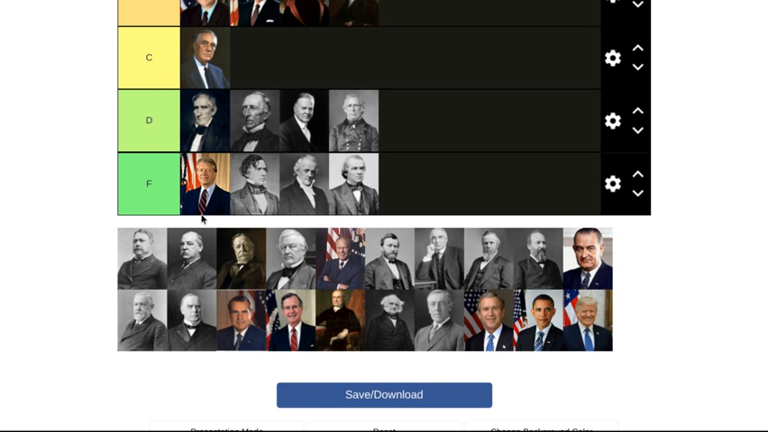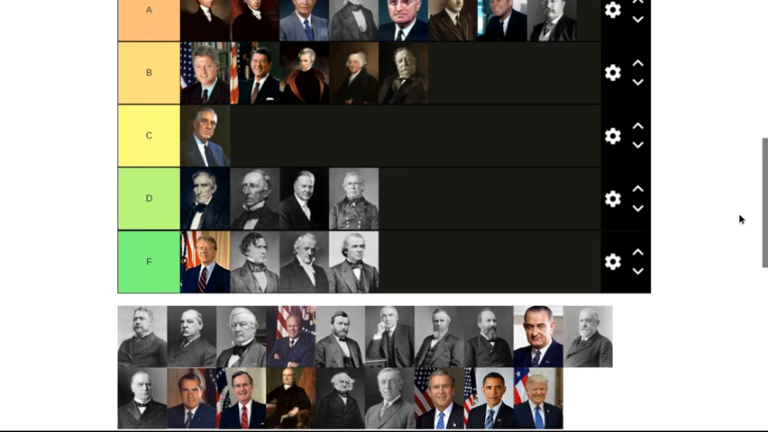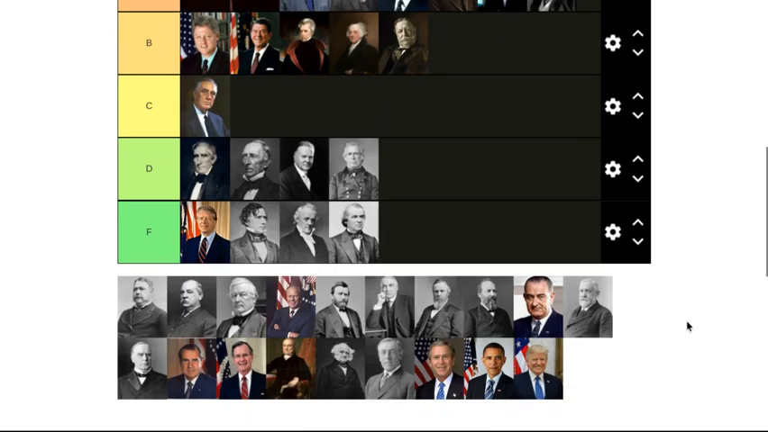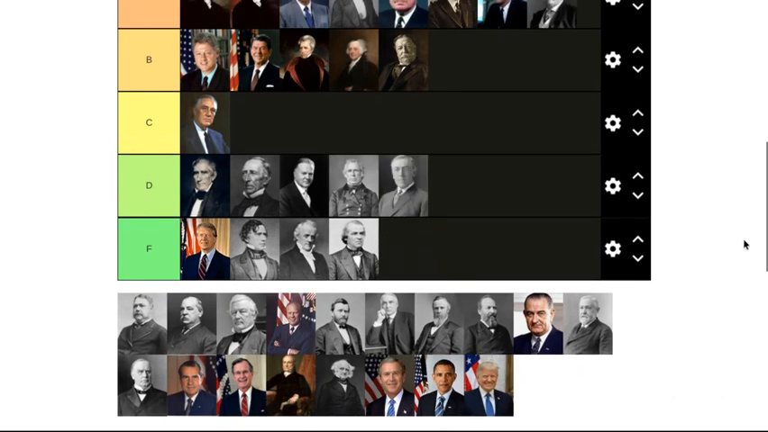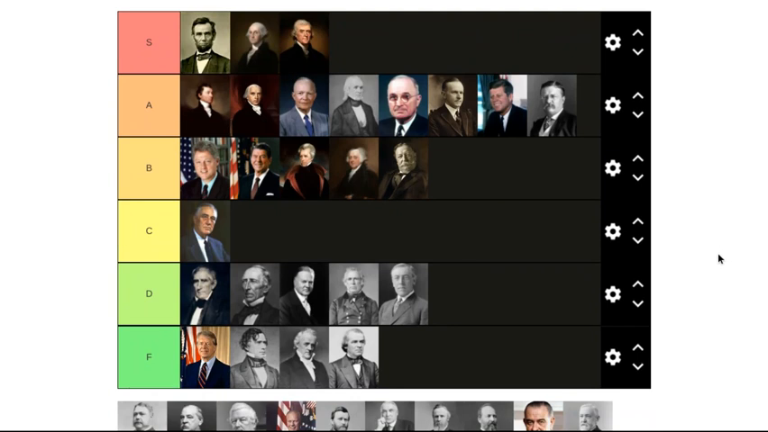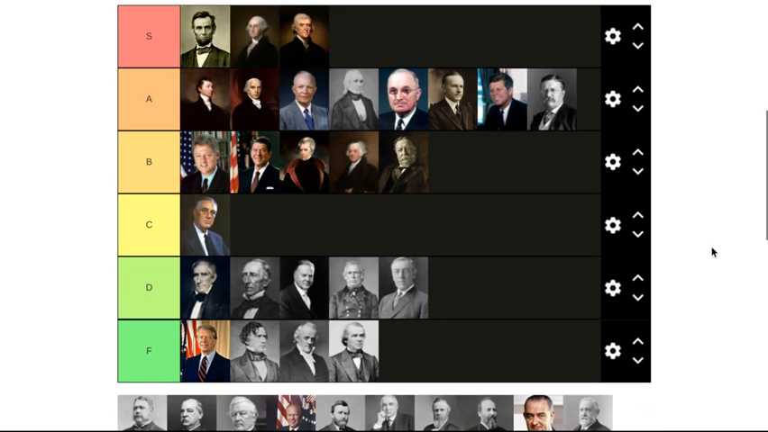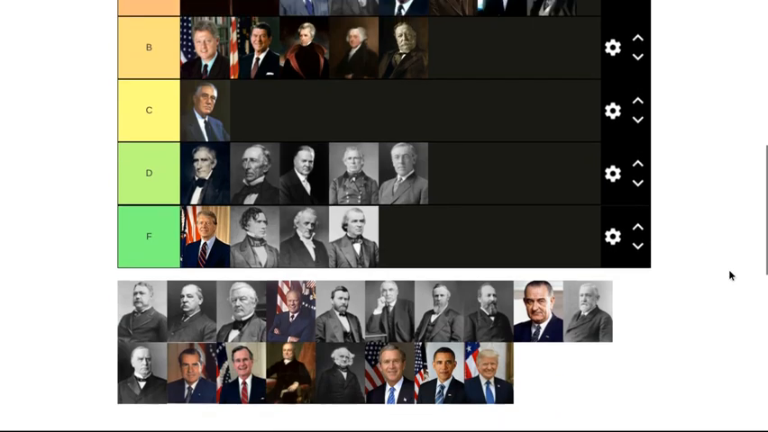I'm not going to do all of these presidents because there's no point in getting to them. I'll put Taft in B, only president to serve in all three branches of government, so you get credit for that. Put Woodrow Wilson in D. The guy was terrible as a president. The League of Nations was a disaster. His economic and foreign policy was terrible. And that's all I have to say for Wilson.